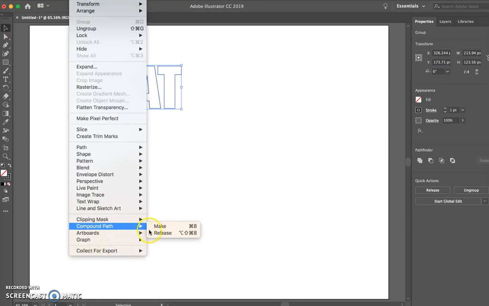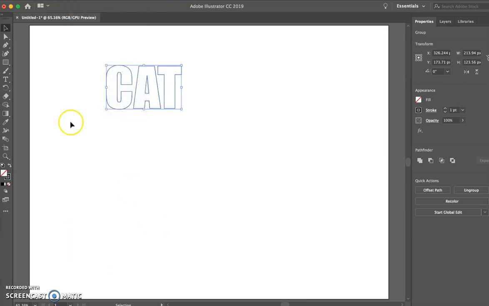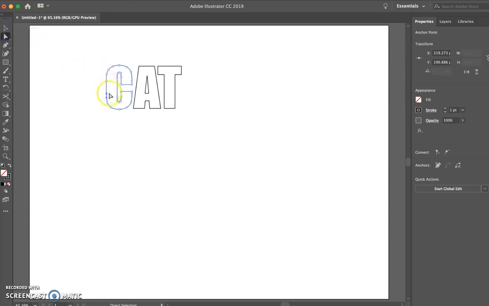release the compound path, because all I want is one individual line, which means I have to cut, because this is an enclosed path. So underneath your eraser tool, or shortcut C, you can find the scissors tool, and you need to cut a spot on that C. And I'll show you it's actually no longer an enclosed path.